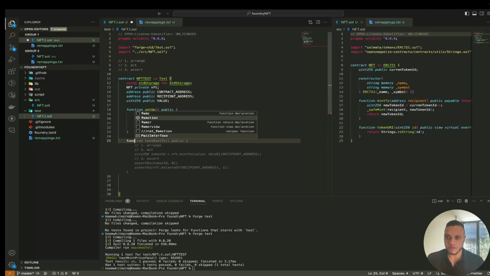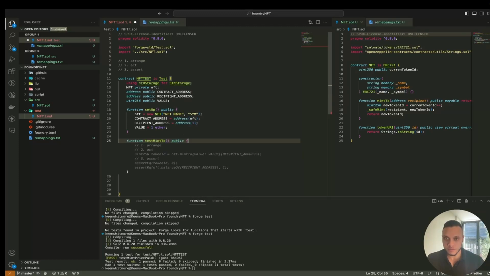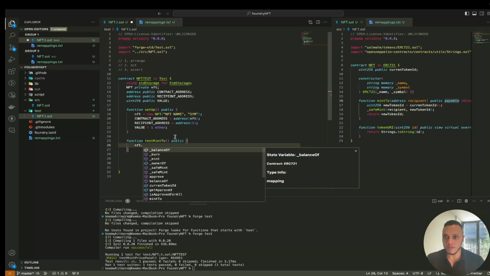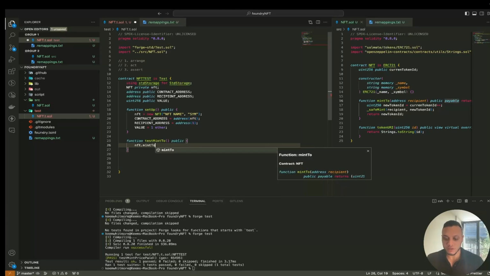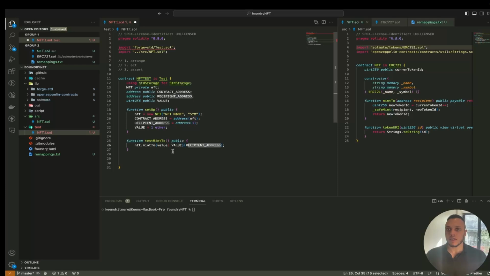So the first function we're going to have will be called testMint2. This will be public. And then we're going to simply call this mint2 method over here. And remember, it's payable, so we need to pass through some sort of value. So it'll be nft, which is the NFT instantiation here, dot mint2, and then curly braces. The value will be value, and we pass through the recipient address here. Hit save, and then we can run the test, and it passes.